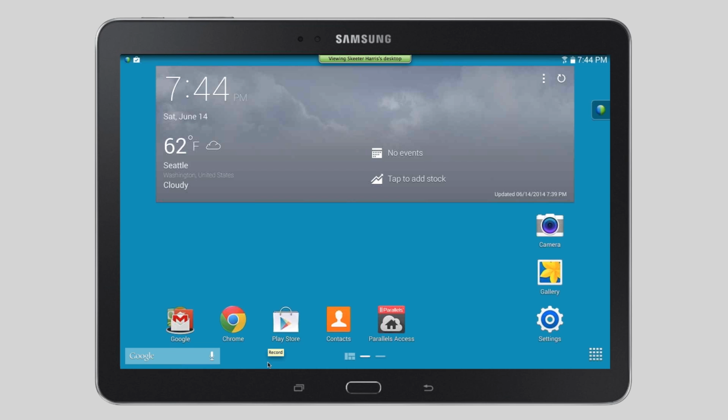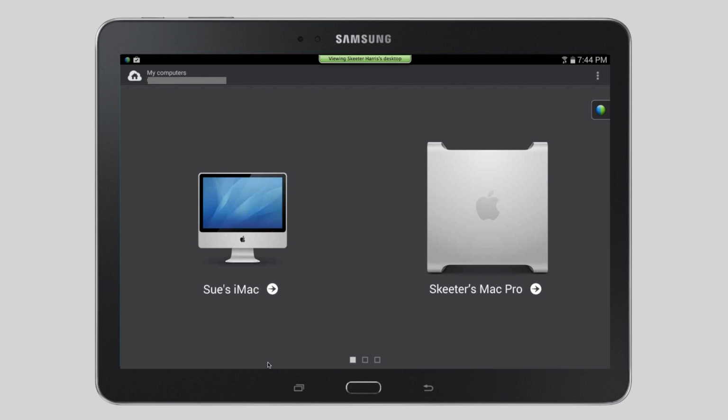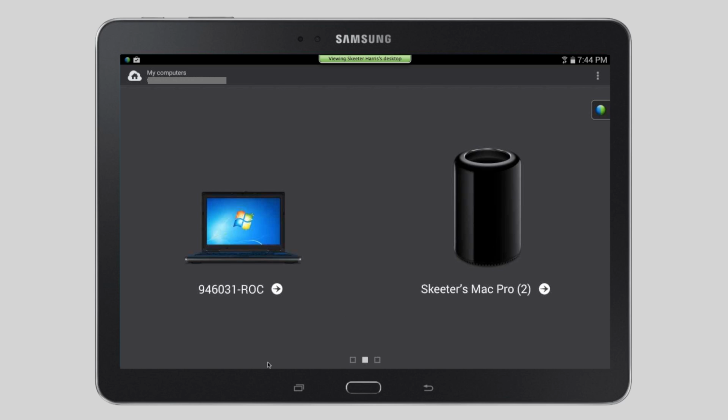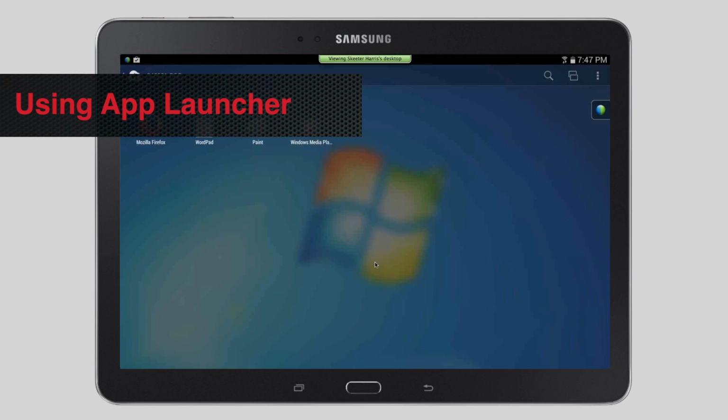To connect to your computer from Parallels Access, open the app on your tablet and if not signed in, sign in to get a list of your remote computers. Tap and slide to the left until you find the computer that you wish to access remotely. Once located, tap on either the arrow or computer to remotely connect to it.